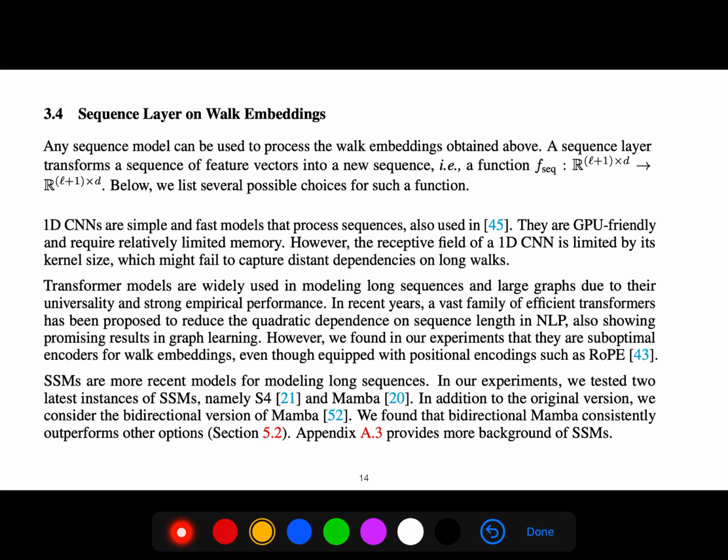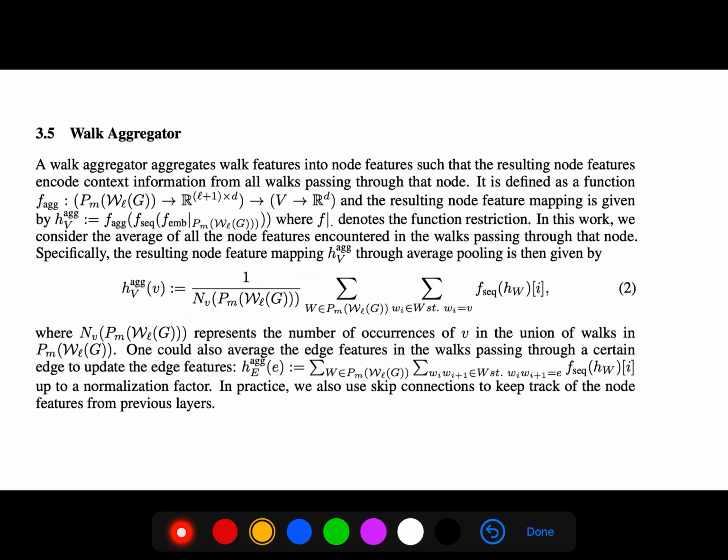A sequence layer transforms a sequence of feature vectors into a sequence. 1D CNNs are simple, fast models that process sequences. They are GPU friendly. And transformer models are widely used. I think state space models are still in their infancy in comparison to other models like transformer, CNN. So let's focus on this walk aggregator.